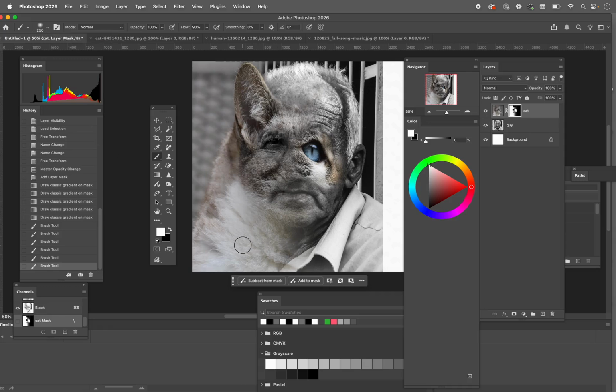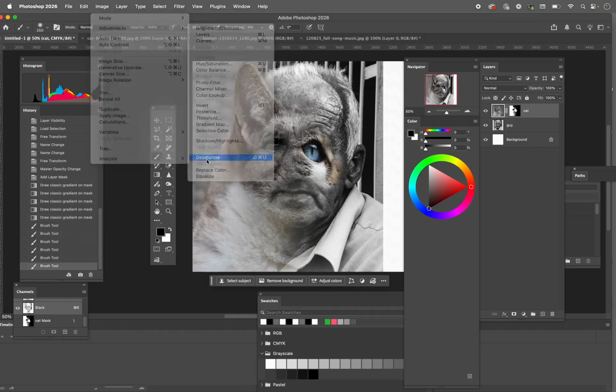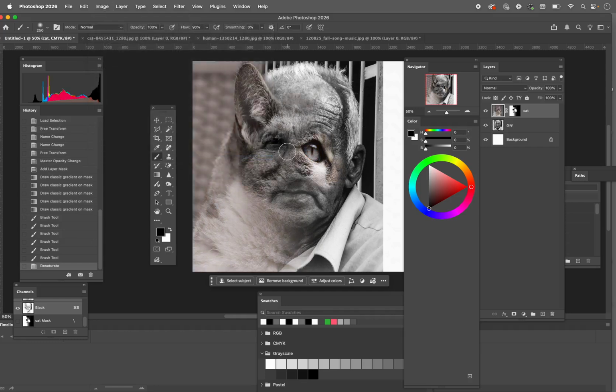So you get this image. Now, it is true that the cat is in color and the man image is in black and white. So we could correct that. We could make the cat image completely black and white. I believe if you went to Image, Adjustment, and I want to say Desaturate. Here it is, right there. Yep. Now we're working with both black and white images.